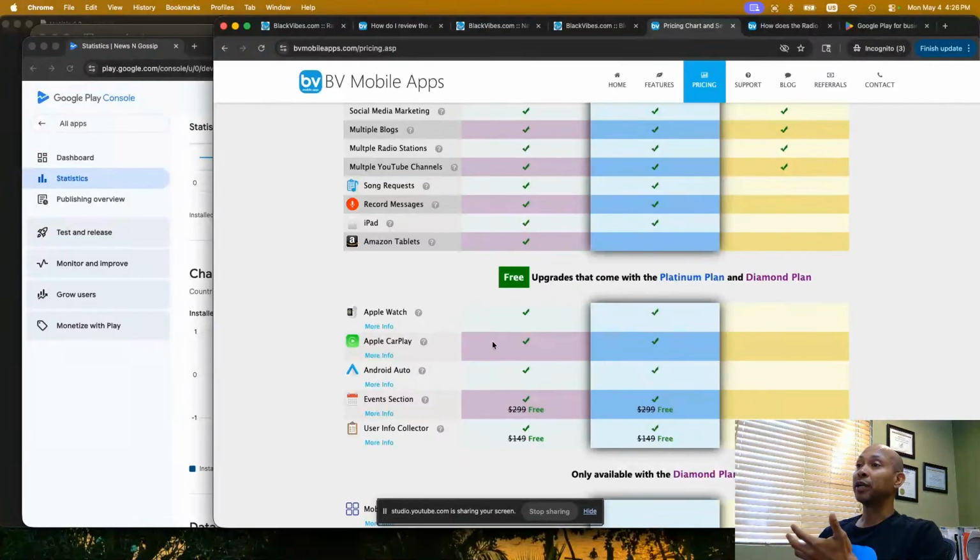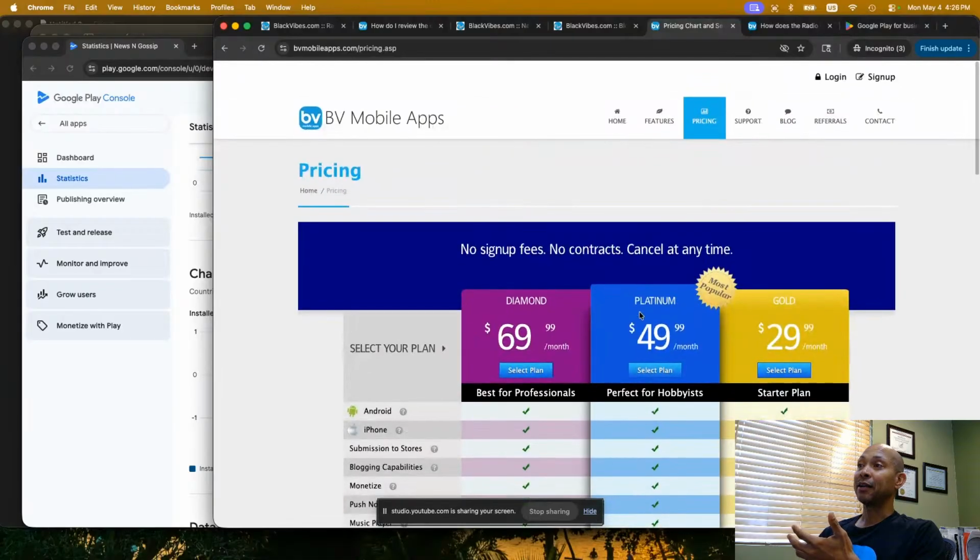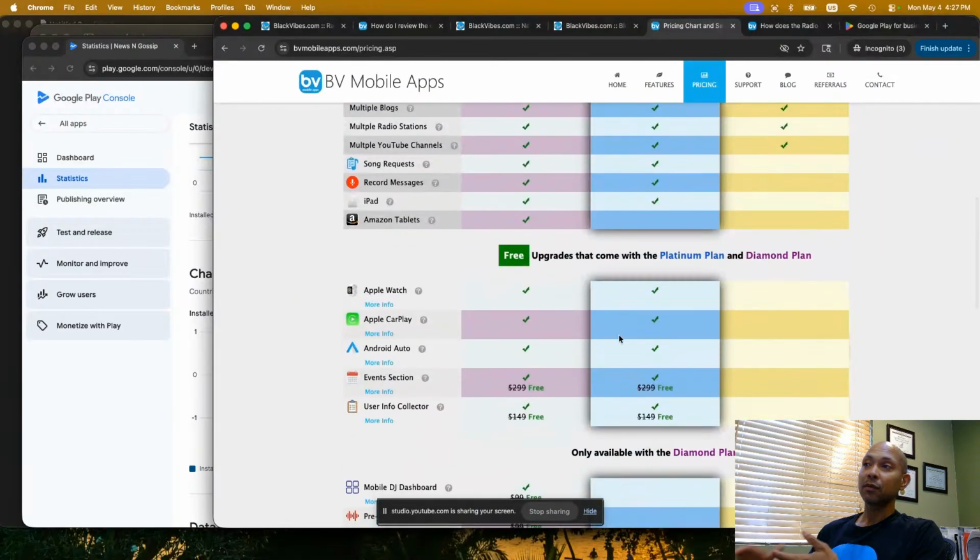And that comes with the Platinum plan and the Diamond plan. If you're not certain whether or not your app has Apple CarPlay or Android Auto, it's real simple. Just plug your app in your car and see if it pops up on the dashboard. And that's how you can see.